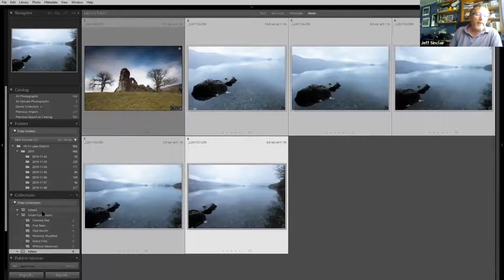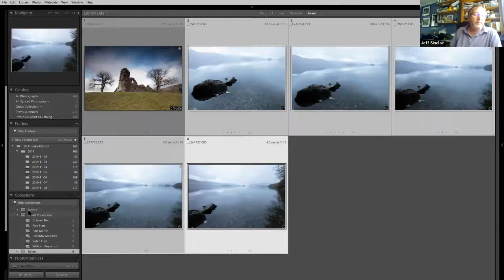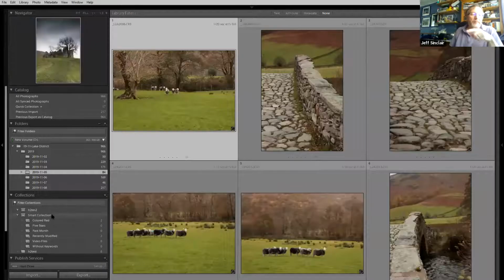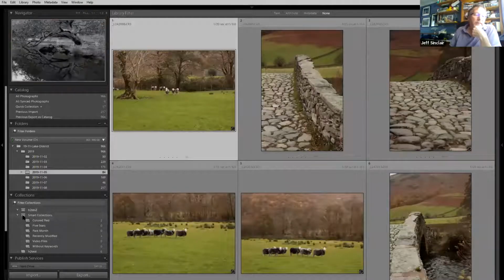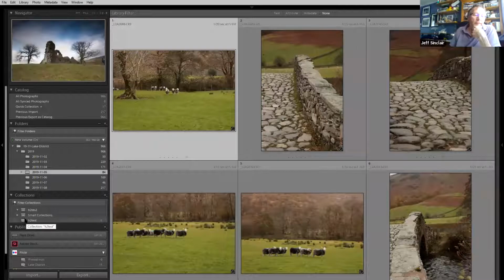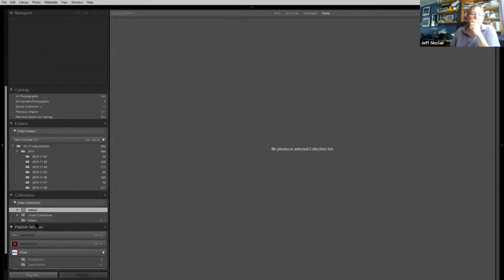So now I've created a collection set. It's given me a filing cabinet symbol. So if you click on it, it's created something like a filing cabinet. This was a folder, a straight collection. Now this is what they call a collection set.